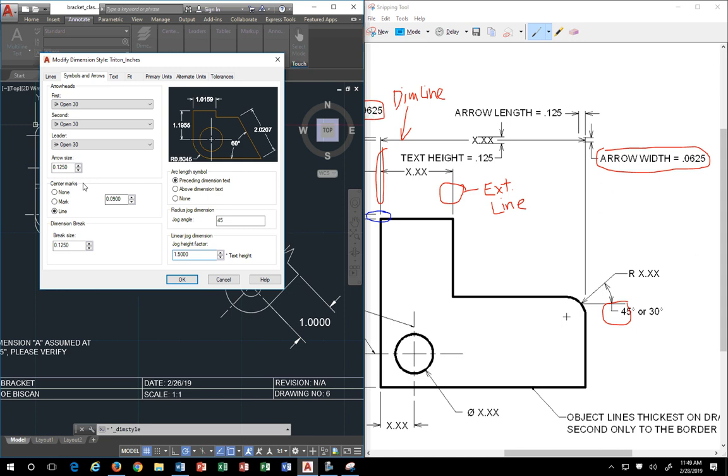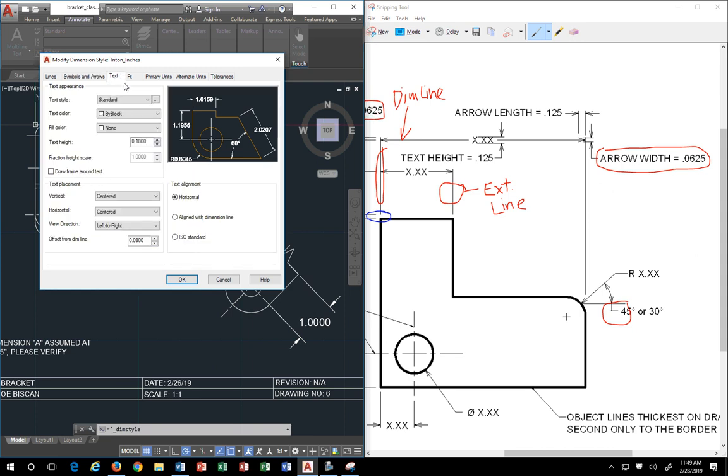Text. So the only thing we changed in this tab, symbols and arrows, is the arrow size. We're using open 30, and we're making sure the arrows are 1/8 of an inch. Okay? That's it. Text. This one's important. Under text, text height. Remember, it was too big? Change it to 0.125. Text height is 1/8 of an inch.